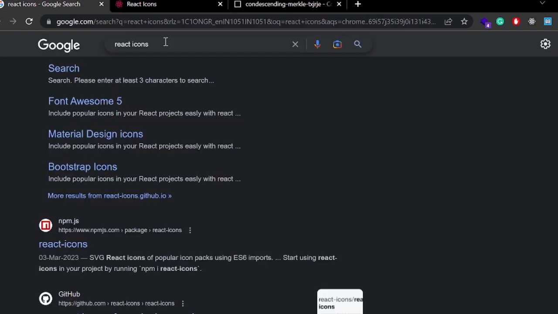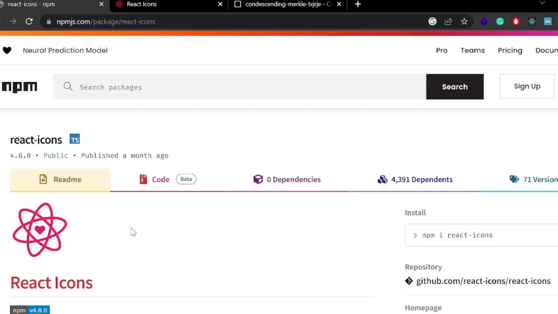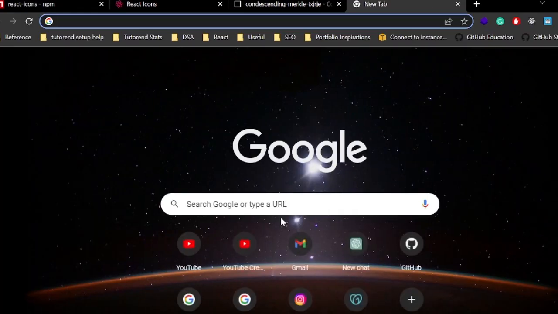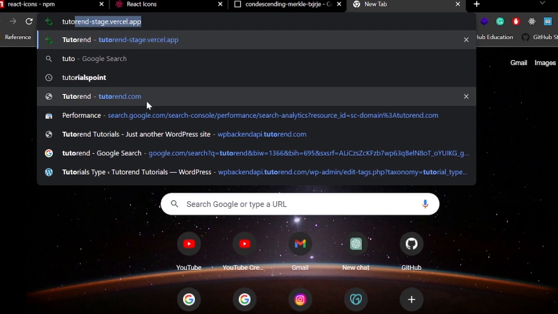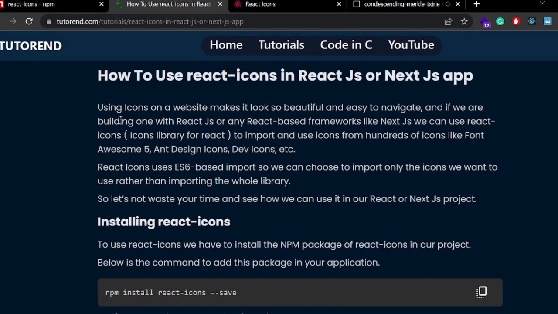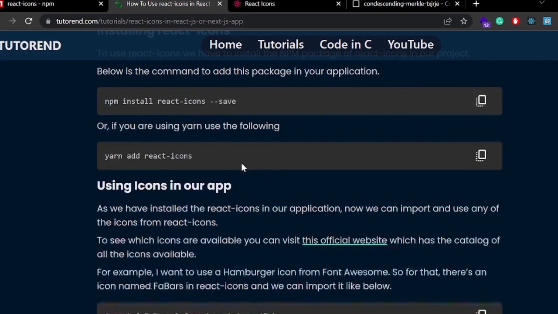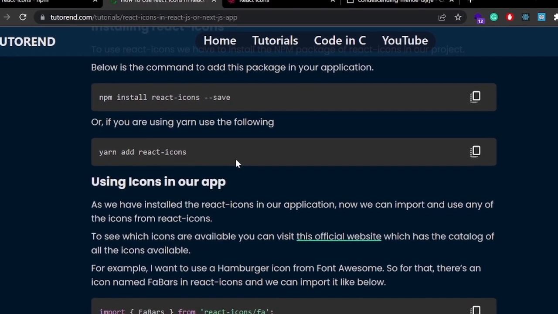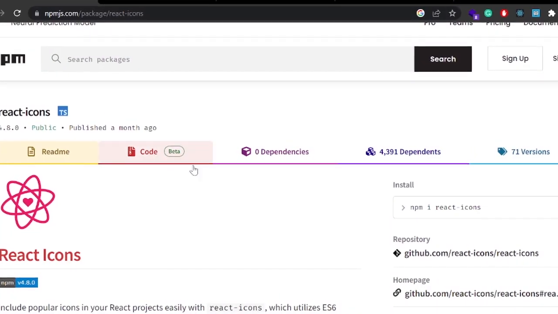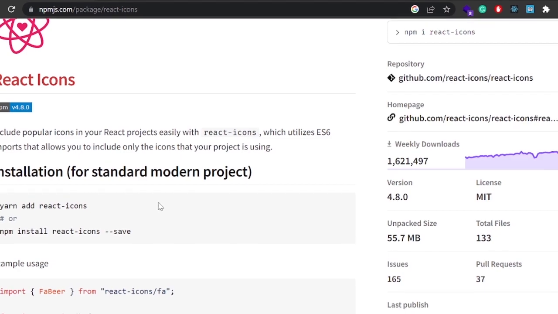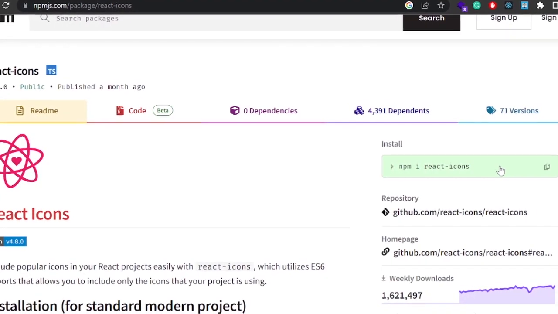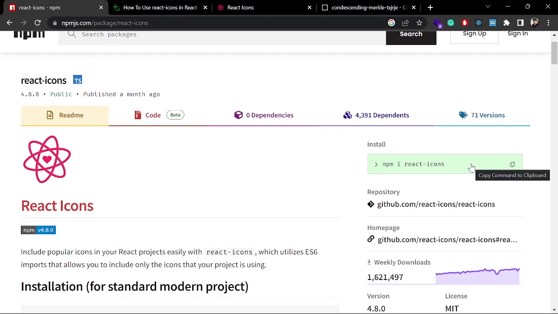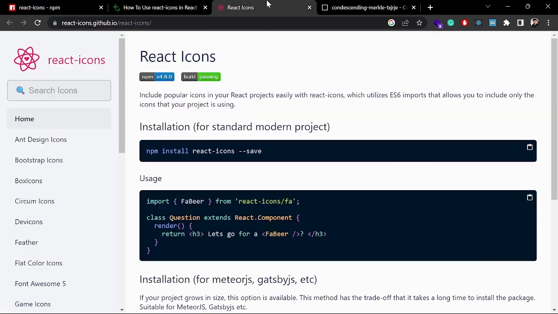And guys, if you search on Google for React icons, then you can see here the npm package of React icons. Or if you go to my website tutorend.com, you can find this article and you can follow this article to use React icons in your applications. But for now, let's see what the official documentation says. So to install this, you just have to write npm i or npm install react-icons in your terminal.